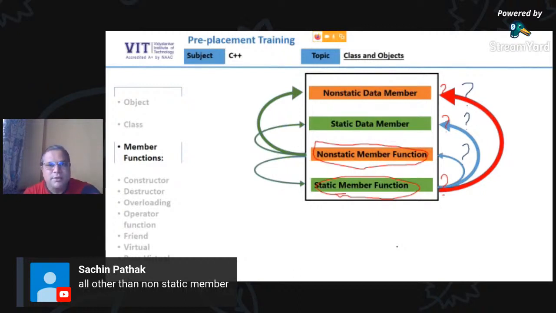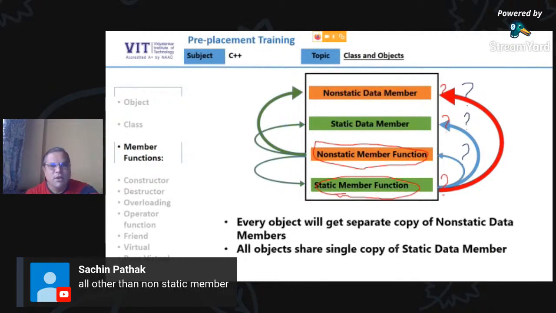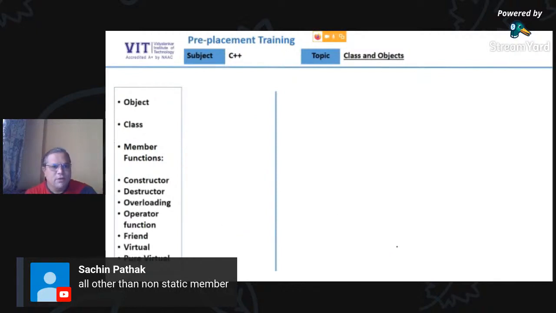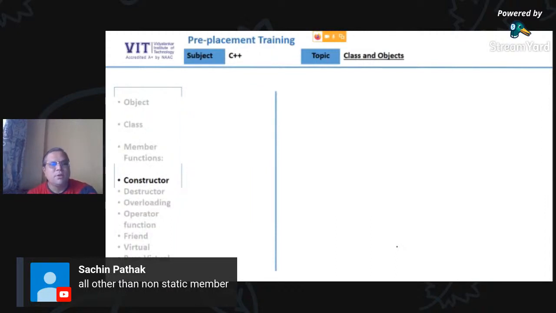So I think, fine. We have revised whatever we have completed till the last session, and now we will start the new points. To begin with today's session, we have to discuss another member function type that is called a constructor, and we have to answer the question, what is constructor?